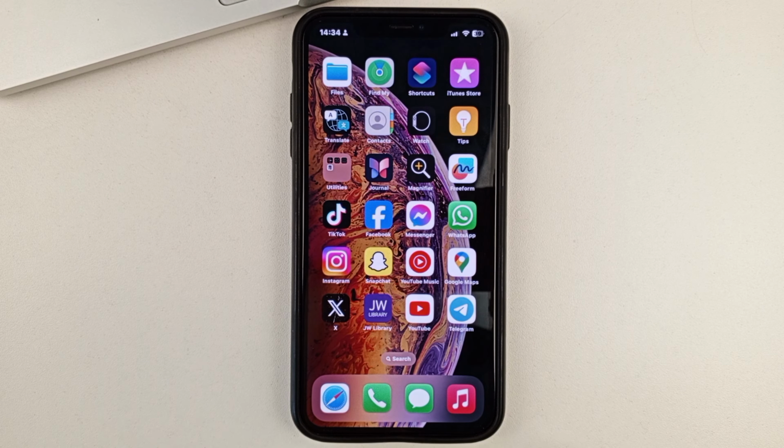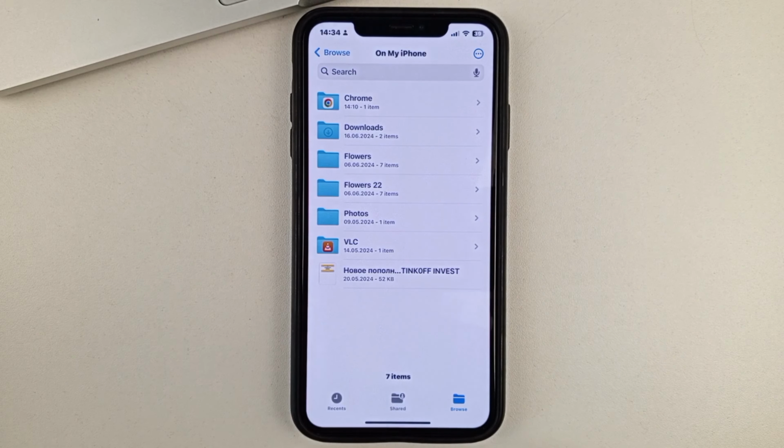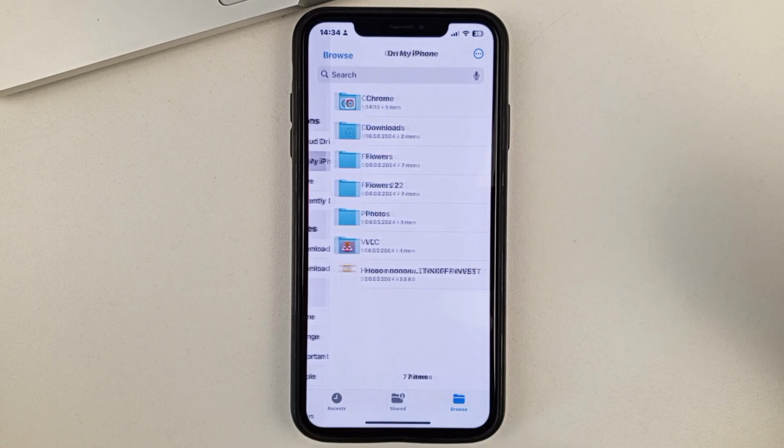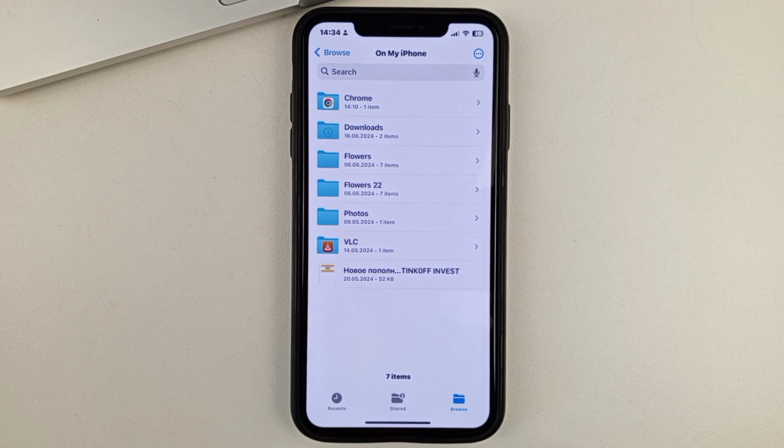And let's get into this topic. First of all, open up the Files app on your phone. Now you'll need to go to the Browse section. Next, select On My iPhone. That will take you to all the folders that are in the Files app.